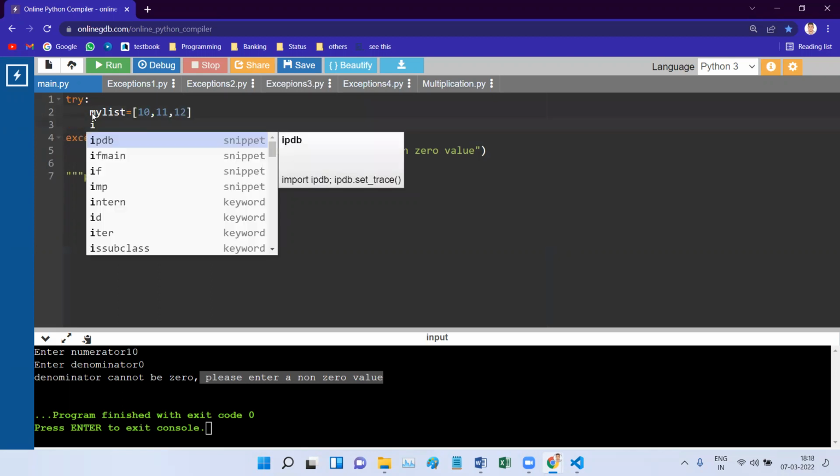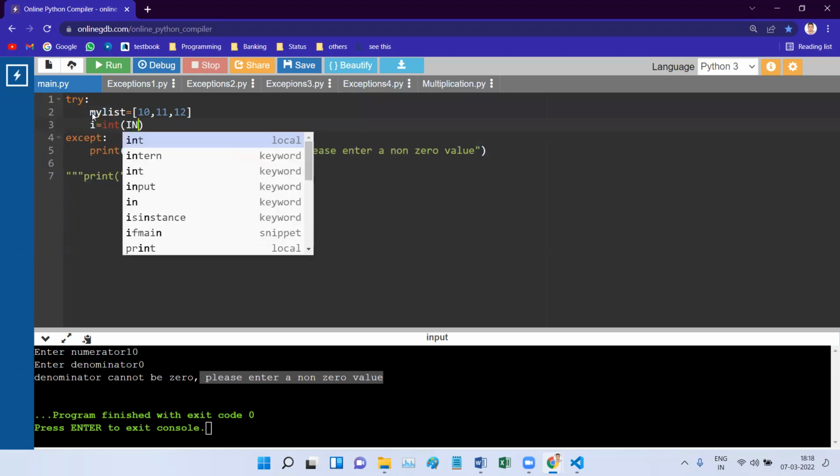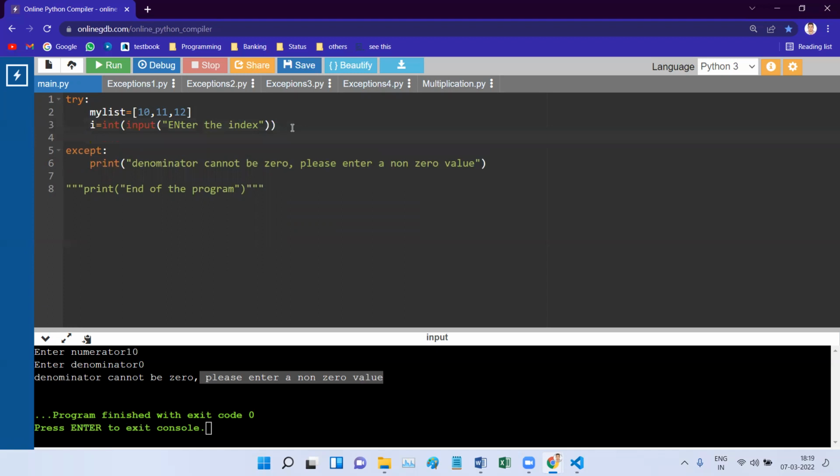Now I will ask the user to enter any index. So input, enter the index. What is an index? If the user wants the first element, he will enter the index as 0, so he will get 10. If the user wants the second element, he will enter the index as 1, he will get 11. Then we will print a of i. This is a simple program.